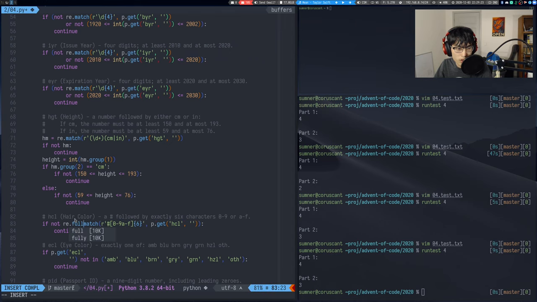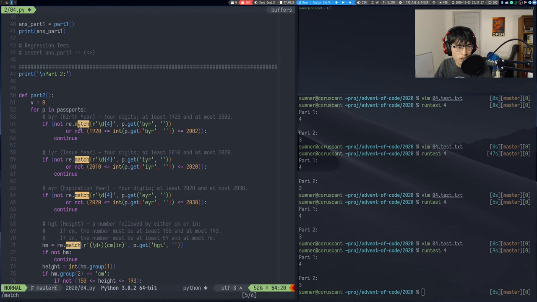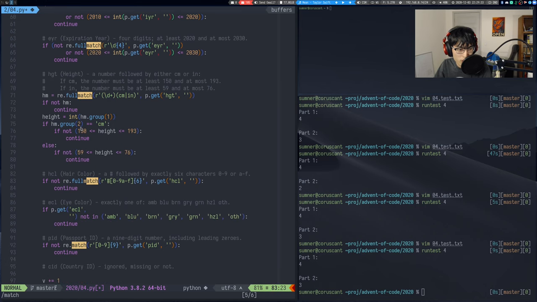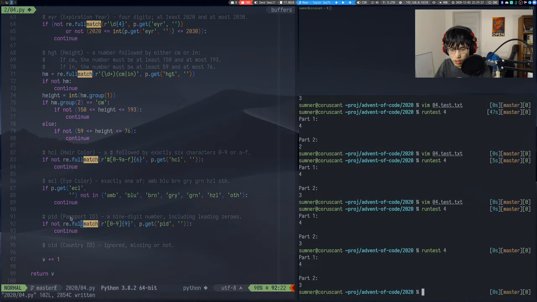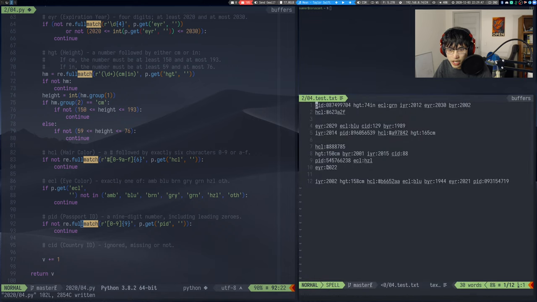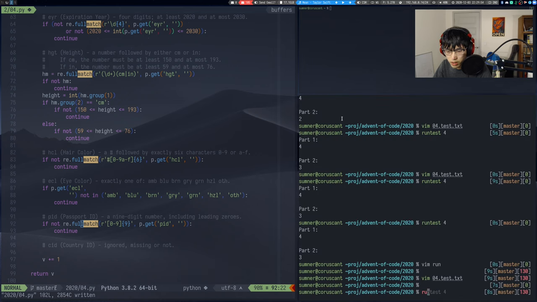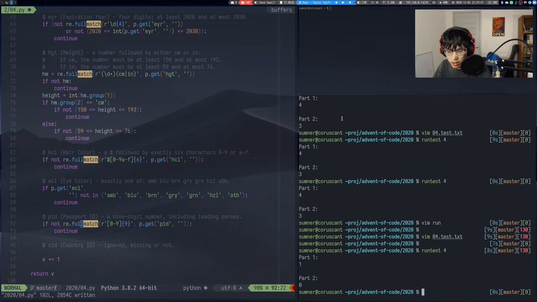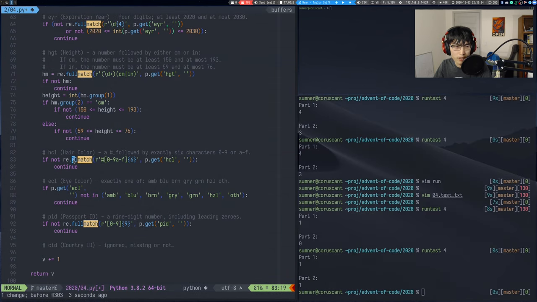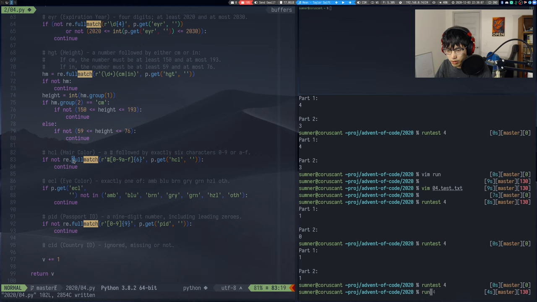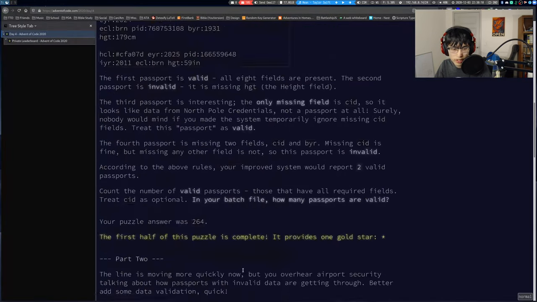Oh. I think that's probably the issue, but let me just do something real quick. Let's get rid of that full match and see if, okay, that is the issue. So I was missing the full match. Run 4. 224. That sounds reasonable, I guess.